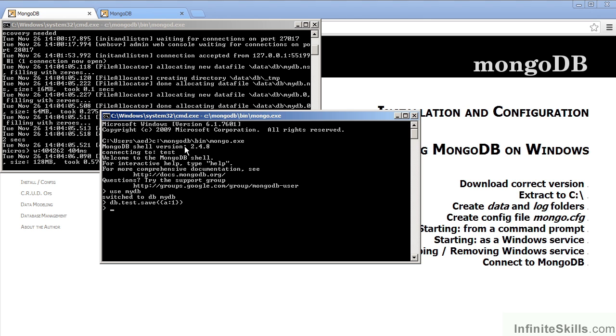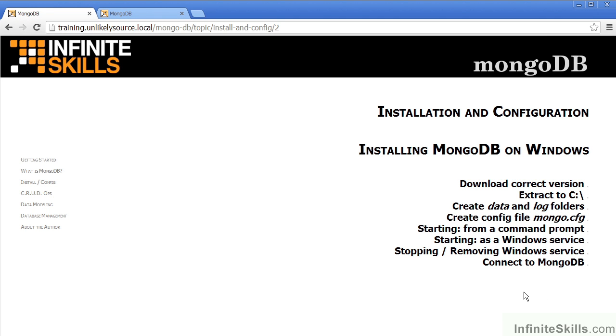You'll notice that there will be some activity in the background window. We could then find the test document. As you can see, it has a randomly generated object ID, a field A, and a value of 1. This concludes part 1 of installing MongoDB on Windows. In part 2, we will examine starting as a Windows service. We will also examine stopping and removing MongoDB as a Windows service.